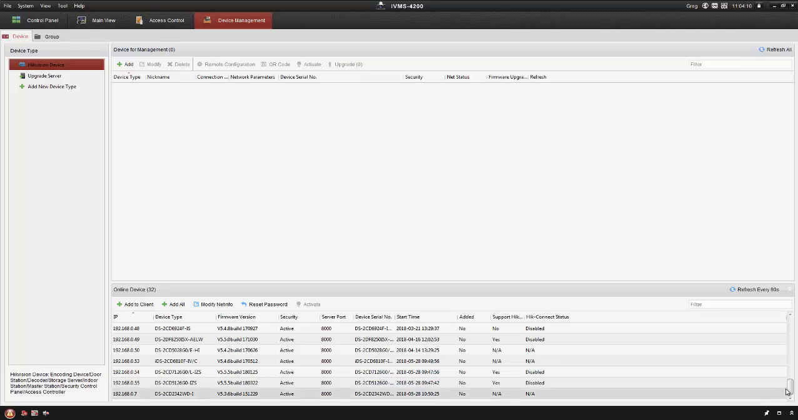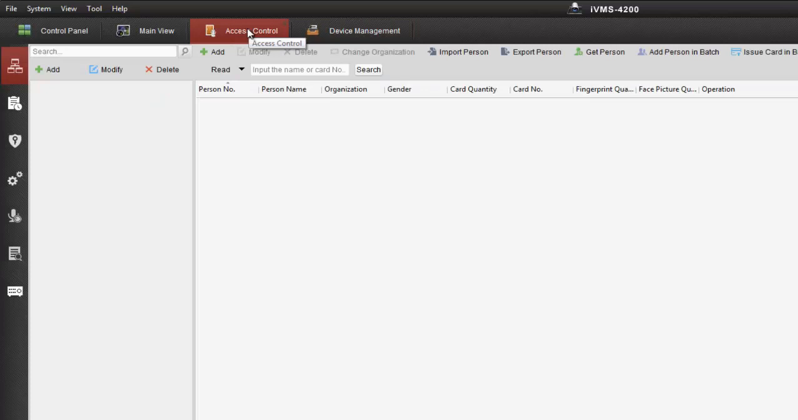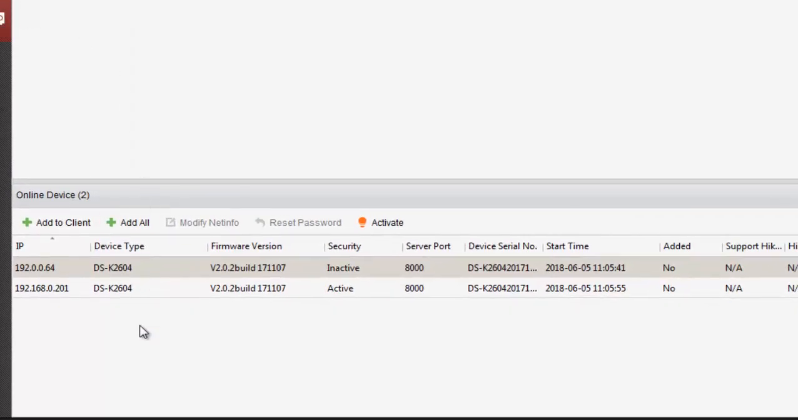To do this, from the top of the screen we can click on our Access Control tab, and then on the left hand side where we've got all our options, the bottom option here is Device Manager. When we click on this, we'll filter out and only see our access controllers online, and we won't see all the other cameras and everything associated. On my system here we've got two 4-door controllers.